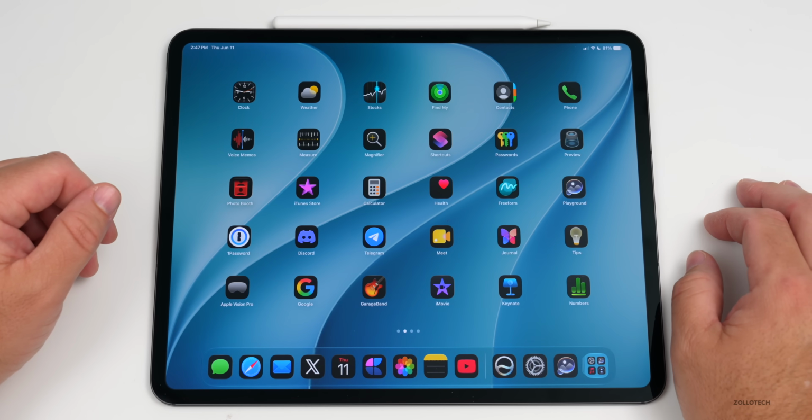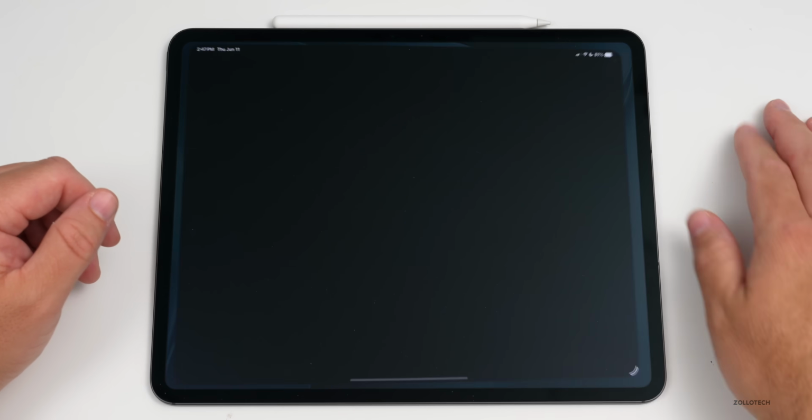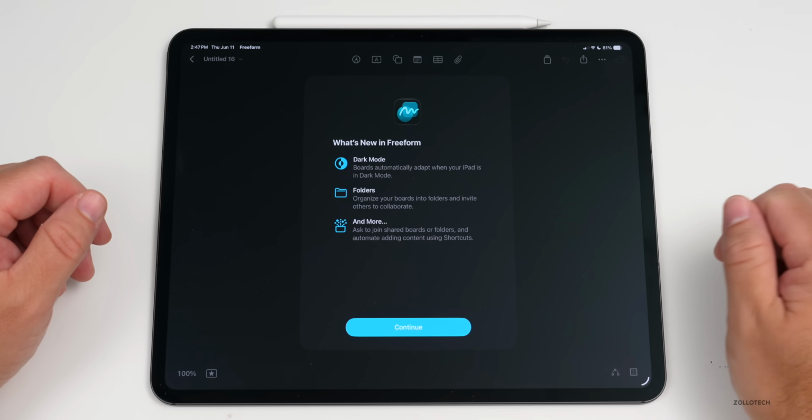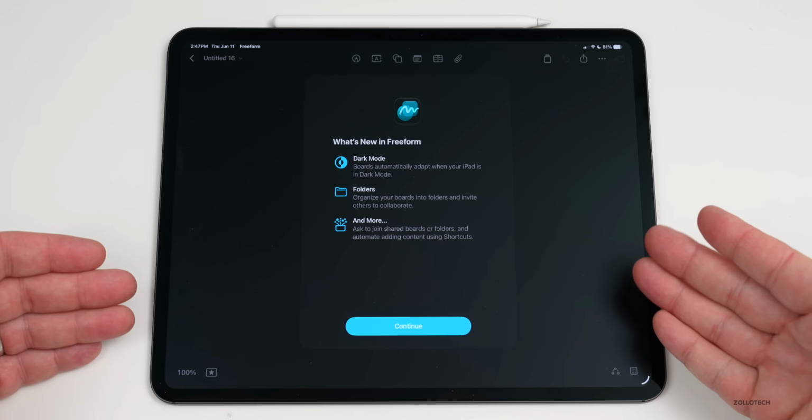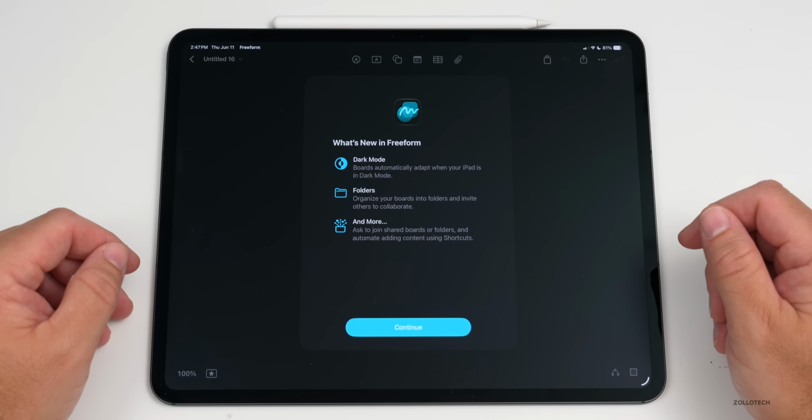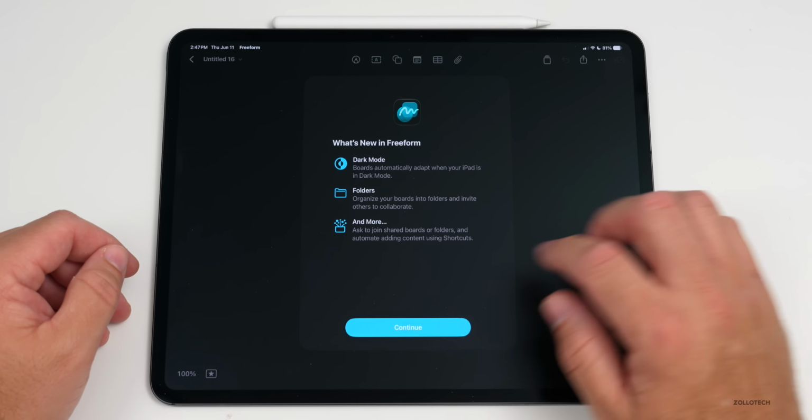Now the next thing has to do with Freeform. Freeform doesn't get a huge update, but if we go into Freeform, we'll get a splash screen here. You'll see that it now works in dark mode. And then we have folders where you can organize your boards into folders and invite others to collaborate.